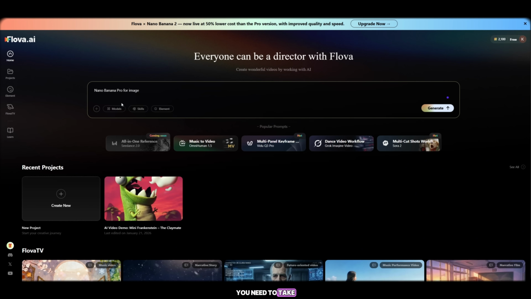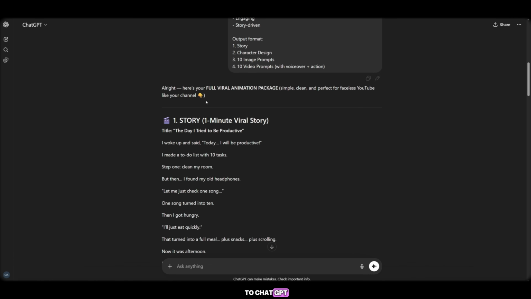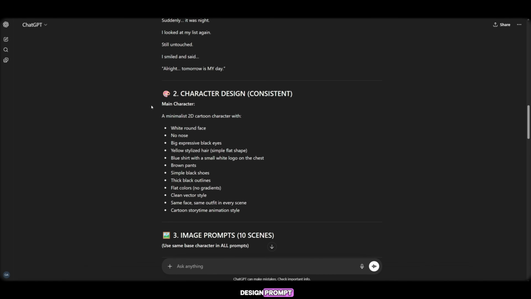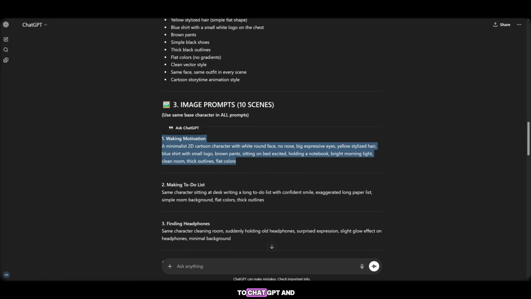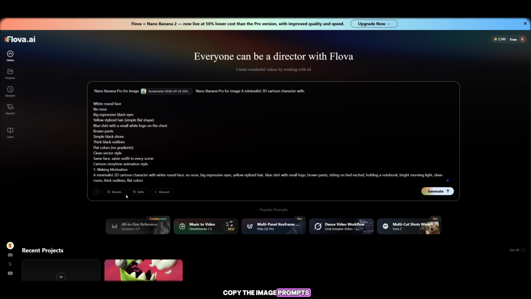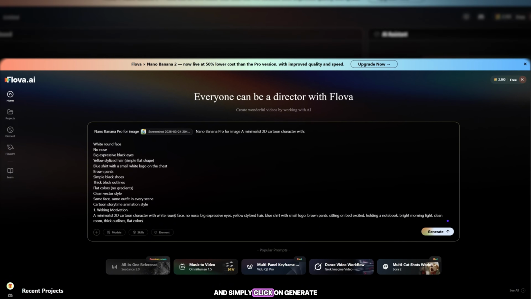After that, you need to take a screenshot of the character from the channel I showed earlier and upload it here as a reference image. After uploading the reference image, you need to go to ChatGPT and paste the character design prompt. Then I also paste an image prompt for analysis. Then I go back to ChatGPT and copy the image prompts, and again come back to the tool and paste them here and simply click on Generate.